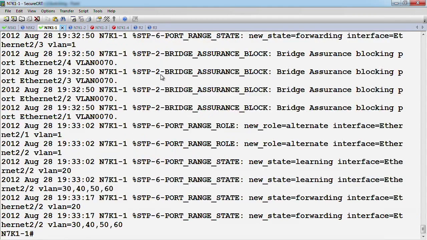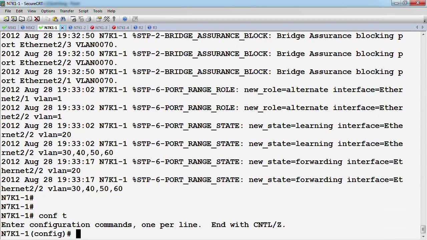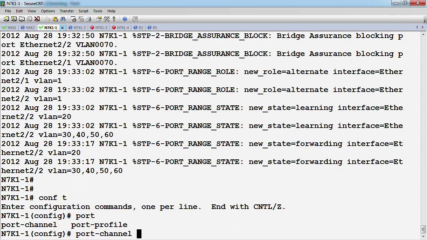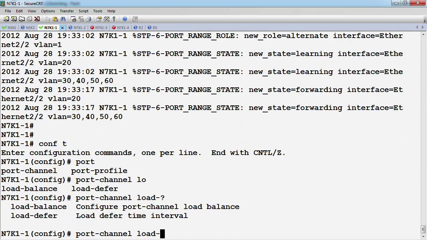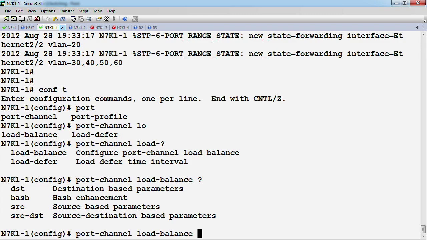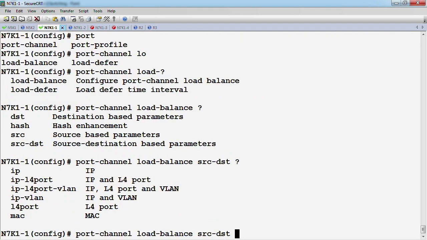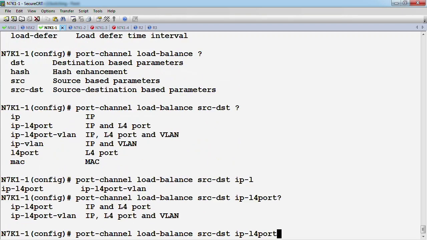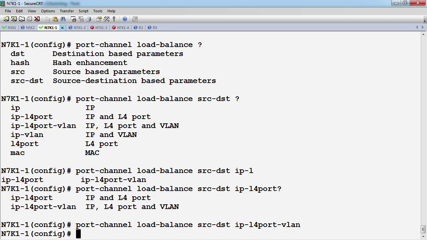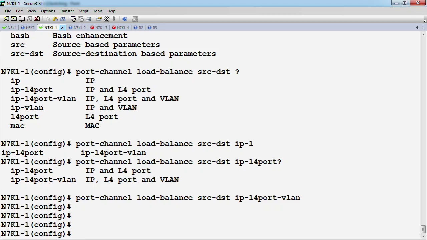So the 7K pretty much has the same thing. The syntax, I believe, is a little bit different here. If we say port channel load balance, we would say source-destination IP plus the layer 4 port. We could also say plus the VLAN. Basically, we're trying to get as much random or pseudo-random information in the flows in order to get a better distribution of the member links that it is choosing.